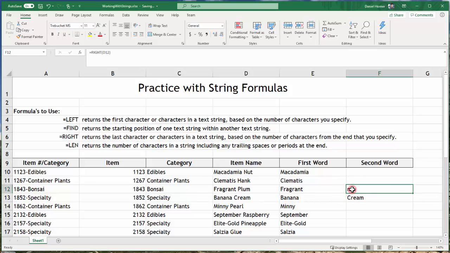Now let's work with it a little bit. Just like left, if we put a comma and a number of characters, I just put a 3 for fun, okay? Kind of predict it. What do you think is going to happen? Okay, right returns the last character, or the characters, based on the number of characters from the end that you specify. Right is all about giving us characters from the end.